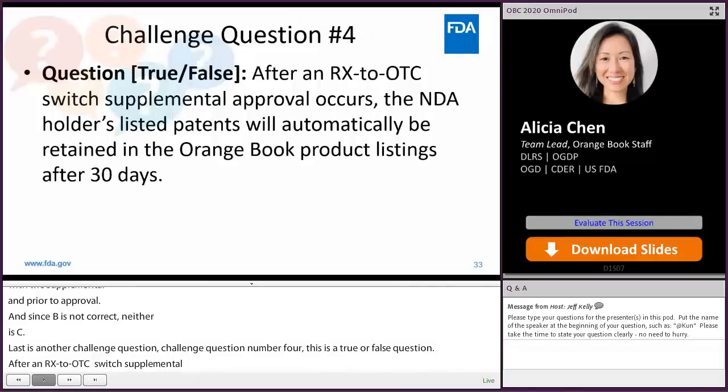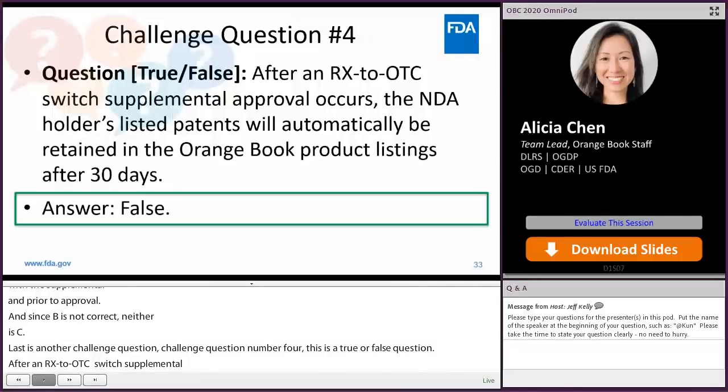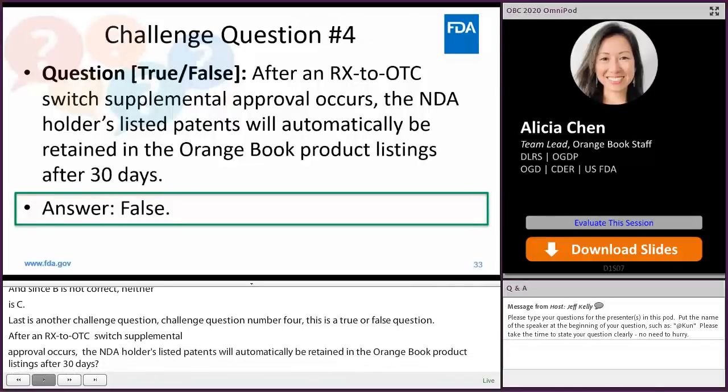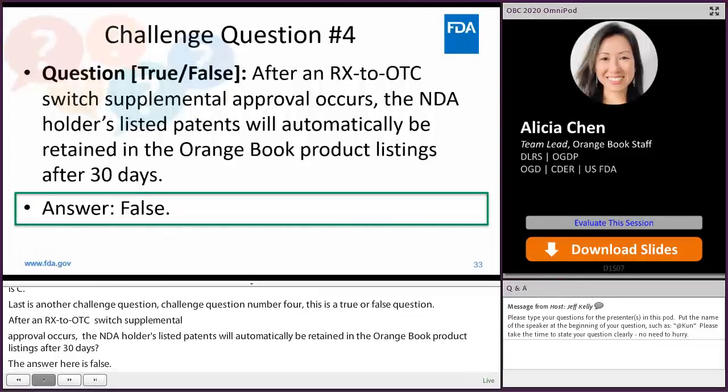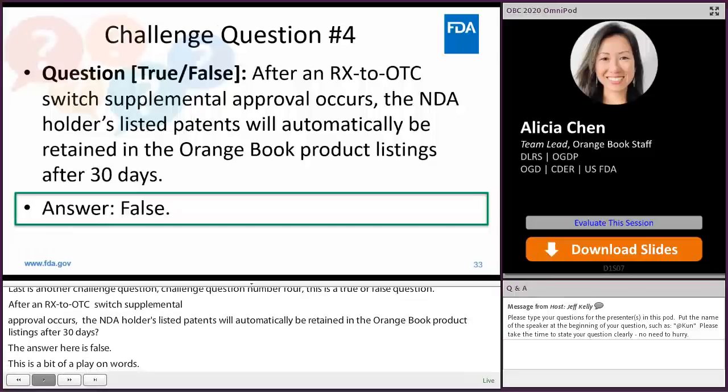The answer here is false. This is a bit of a play on words. The patents are retained for 30 days after approval, but after 30 days, the listed patents are removed if no new complete Form FDA 3542s are submitted for each of those patents.